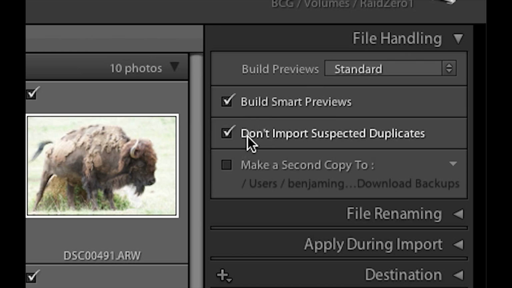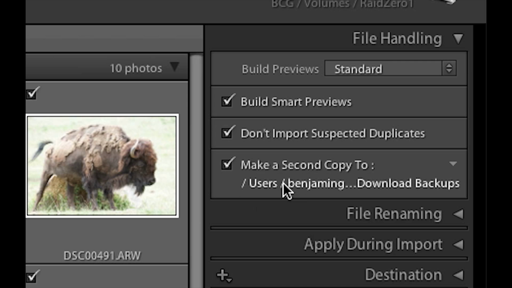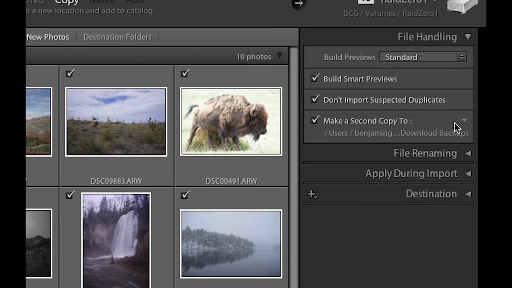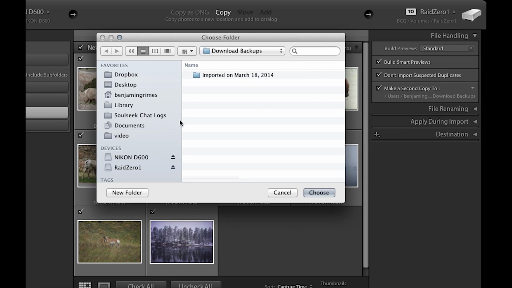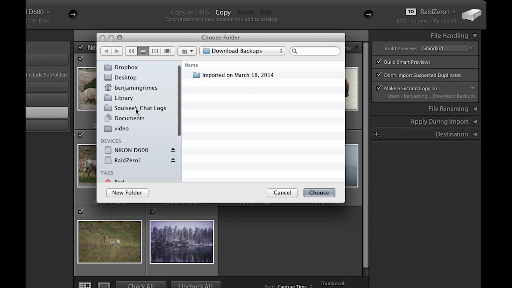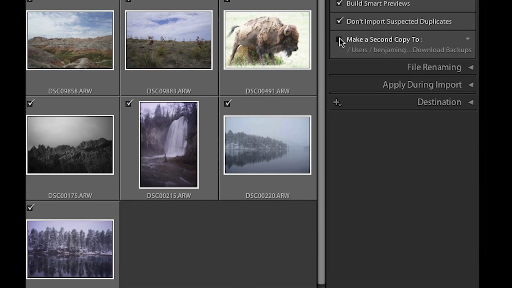Don't import suspected duplicates is a really important option to keep clicked in. It means I'm not going to make redundant copies of the same file. For example, if I already had this buffalo photo in the library, it would be grayed out or it wouldn't be made available to bring in this time around because I have this option clicked. Make a second copy too is a nice opportunity to start making some redundancy on the computer. So right now I've got the files coming to the external drive, but I could choose to make a copy to the disk drive in this computer or another drive right off the bat. I'm not going to do that right now, but it's not a bad move.